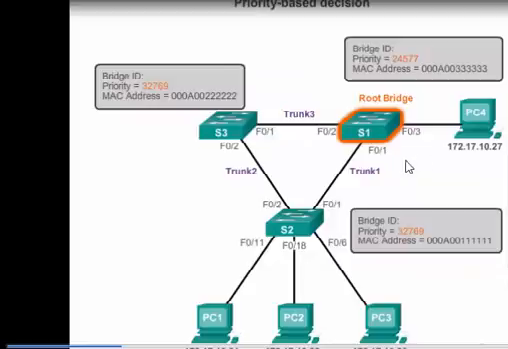Now in this picture, the second picture, we see that S1 has a lower priority than the other switches. S1 is 24577, and this one is 32769. This one is 32769. So S1 has the lower bridge priority, and therefore it becomes the root bridge. The spanning tree selects this one as the root bridge.